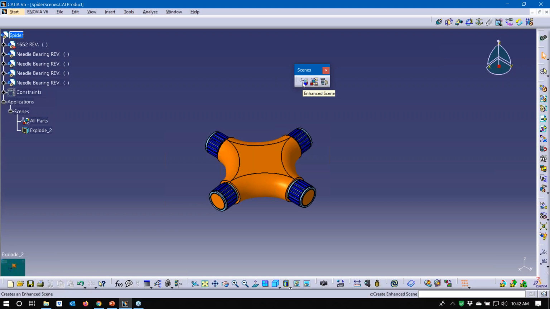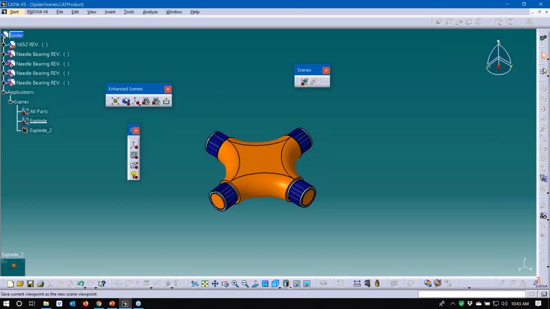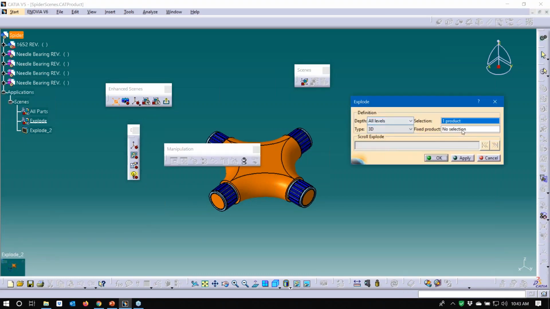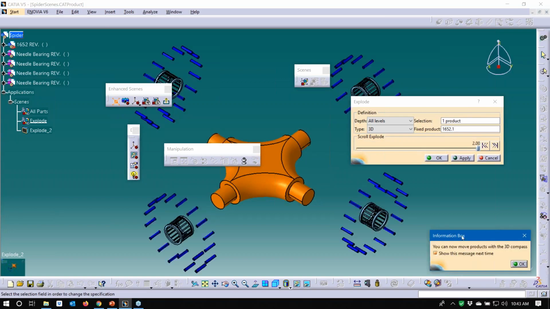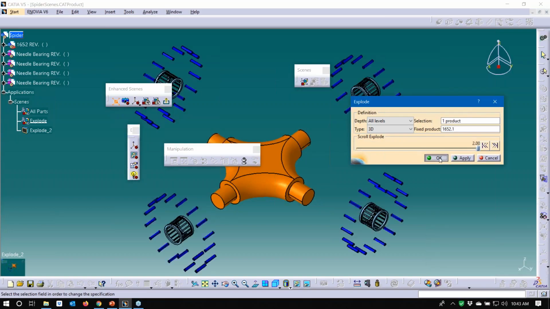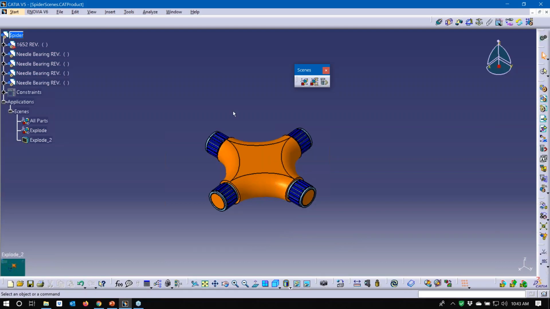Now, with how I want to get creative on this, I'm going to come in here with Enhance Scene. We'll just call this Explode. I'll make it a partial scene. And when I go to explode it, I'll be able to choose what's stationary. This orange part's going to be stationary while all the different bearings are going to slide out. I'll be able to hit apply. And we see them all separate from one another. Okay, I'm going to exit that scene. And we see the assembly hasn't changed.